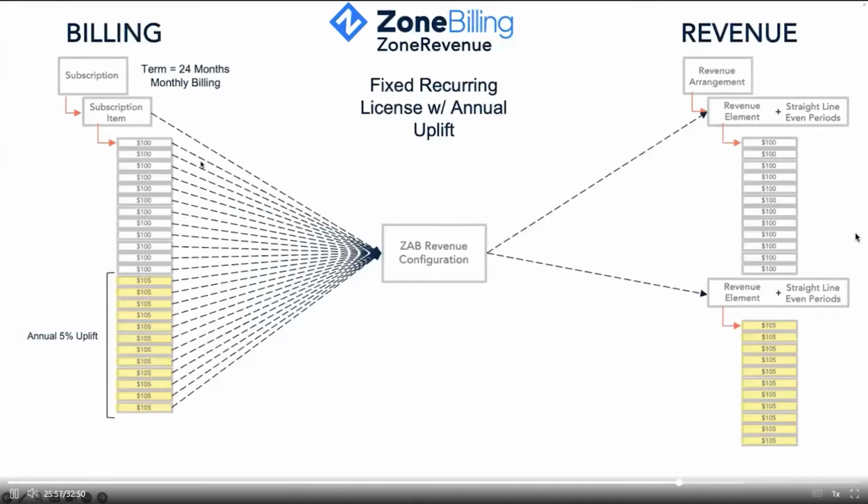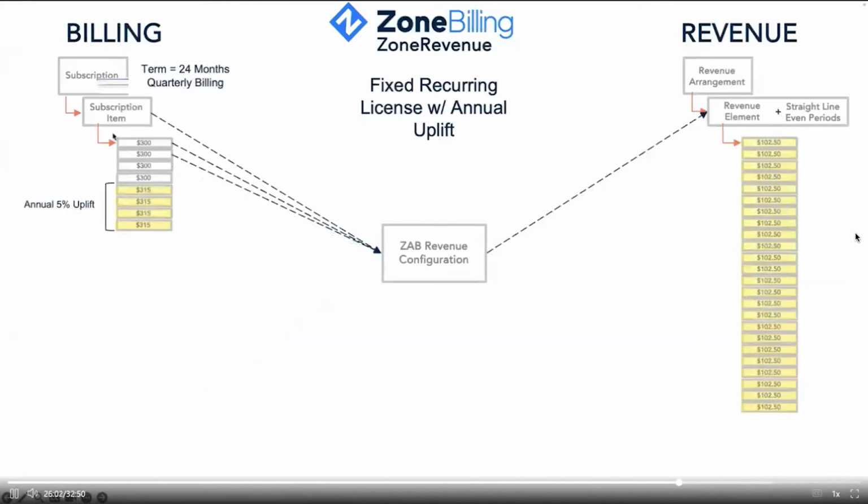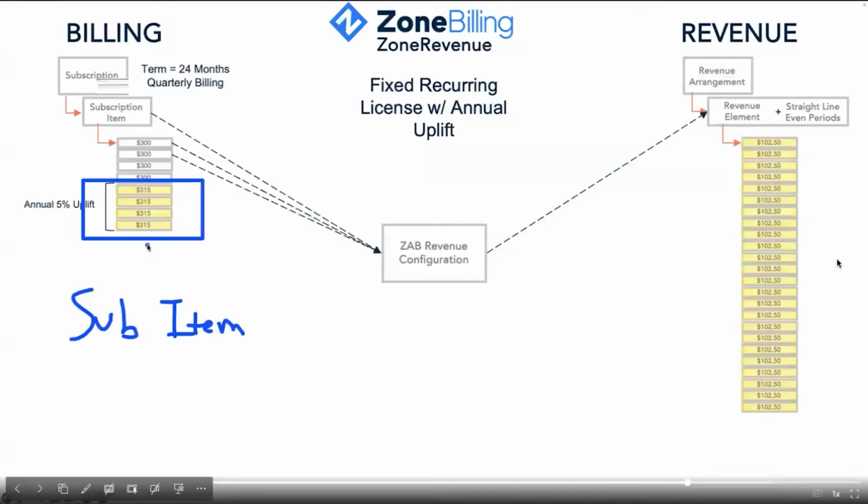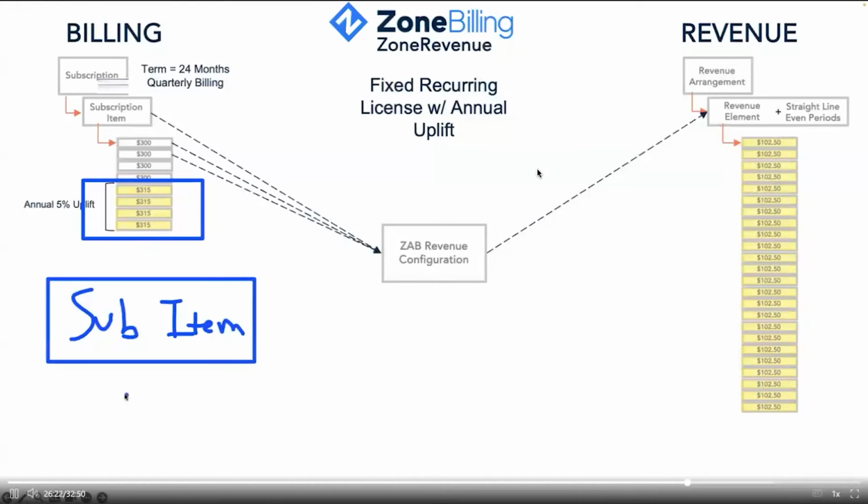We've had customers, and I'm going to go back for a second here, that said, because of the way the contracts are quoted, year 2 is actually a separate subscription item. Now, how would you actually handle that? So we would have our separate subscription item with all of its charges underneath here. But because of our groupings and our revenue configuration, it could still create a single revenue element.